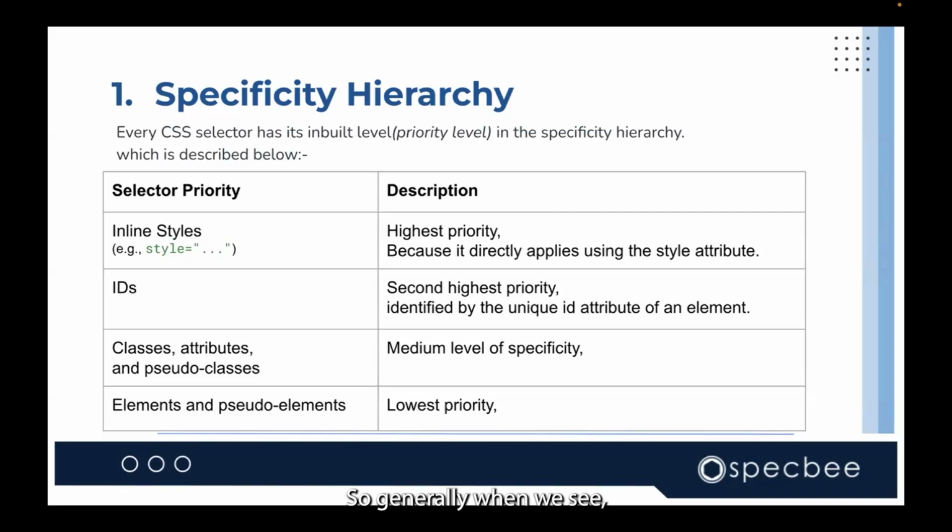So generally, inline styles always take effect over the ID. If an ID is there and we are using a class on the same element, then the ID will be more effective. Same for the class and elements: a class will be more effective than a direct element. This way we can decide the priority of the styles according to the hierarchy.